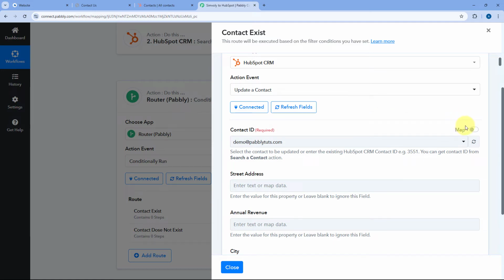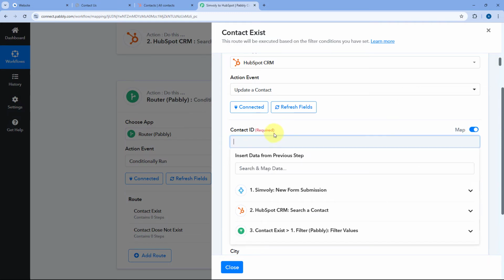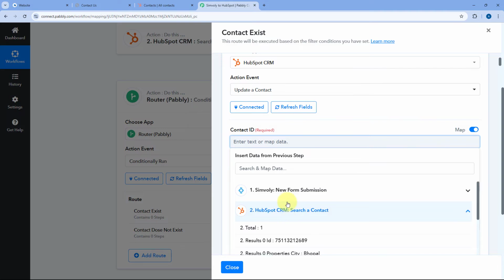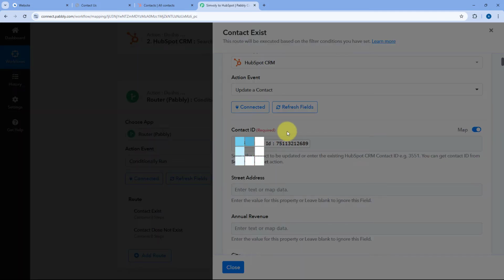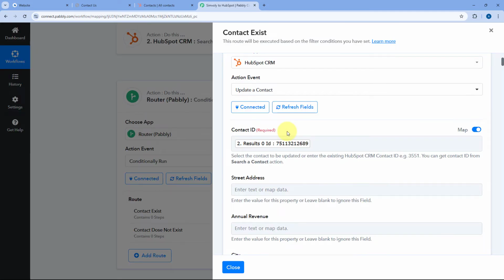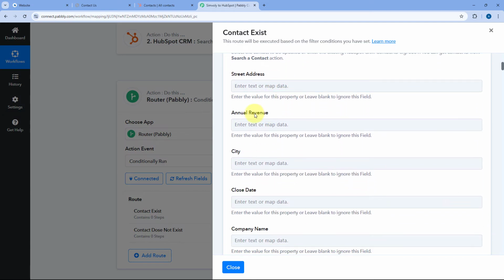So here we will turn this mapping button on and clear the default response. From the search contact action step, we have received the response of contact ID. We are just going to select this response of contact ID from the dropdown and map it here. In this way, we are telling HubSpot CRM that this is the contact whose details we want to update. Then it is asking us for the details. We have a field for each detail which we can update. We don't have the street address and annual revenue, and these fields are not mandatory, so we can just ignore them.